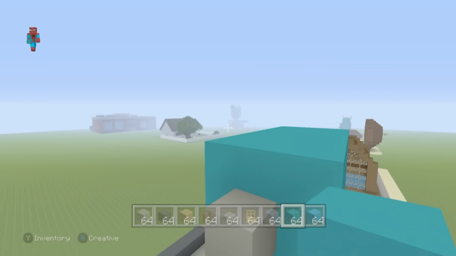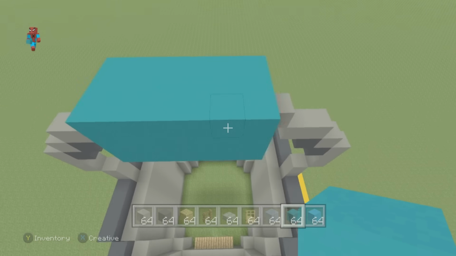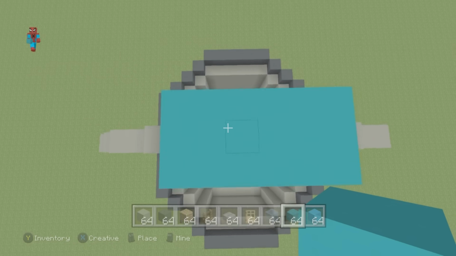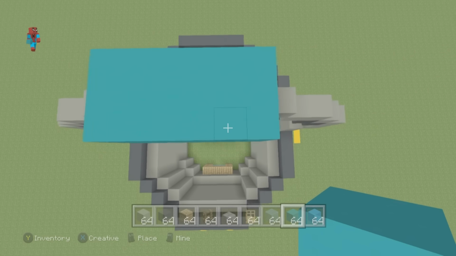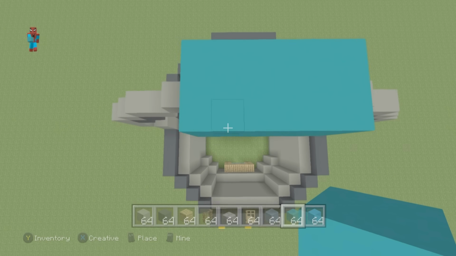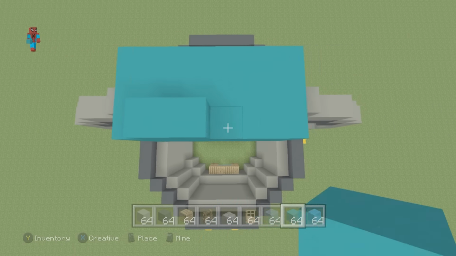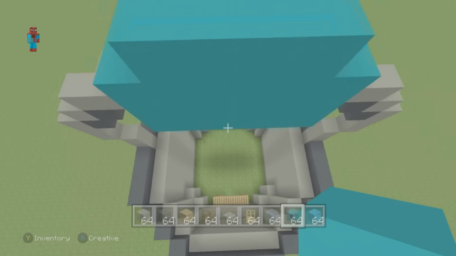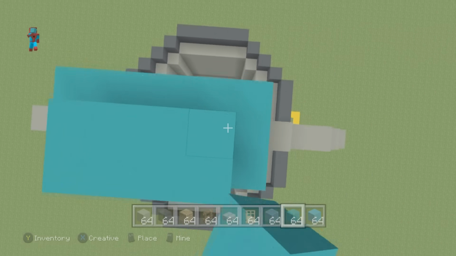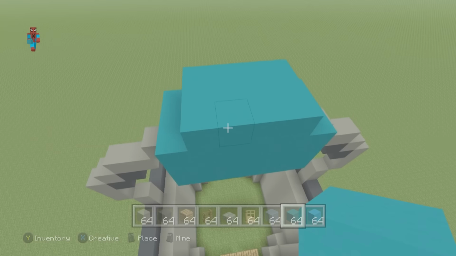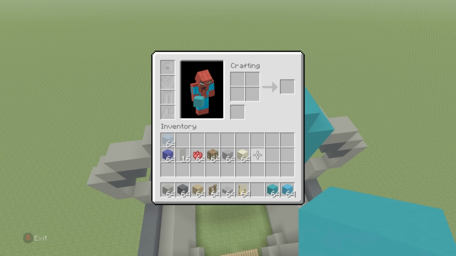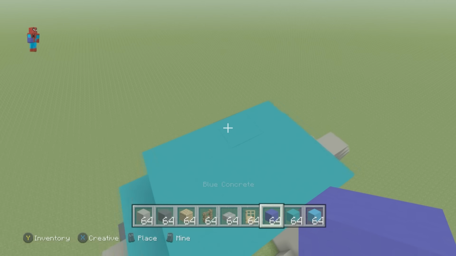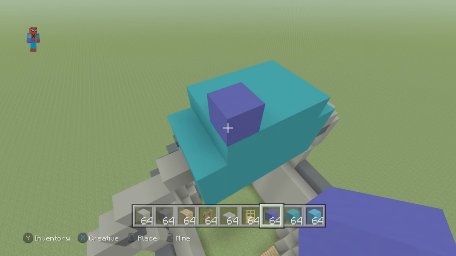That's perfect. Then you want to take the top of the cyan concrete, so you want to take this top row and you want to take the 4 middle blocks and extend them upwards. So the 4 middle blocks are from here to here. So basically you're just missing one on either side. And you want to extend all of those blocks upwards like this. Then place yourself a row of blue concrete that goes all the way around the top of this rectangular shape that we've made.